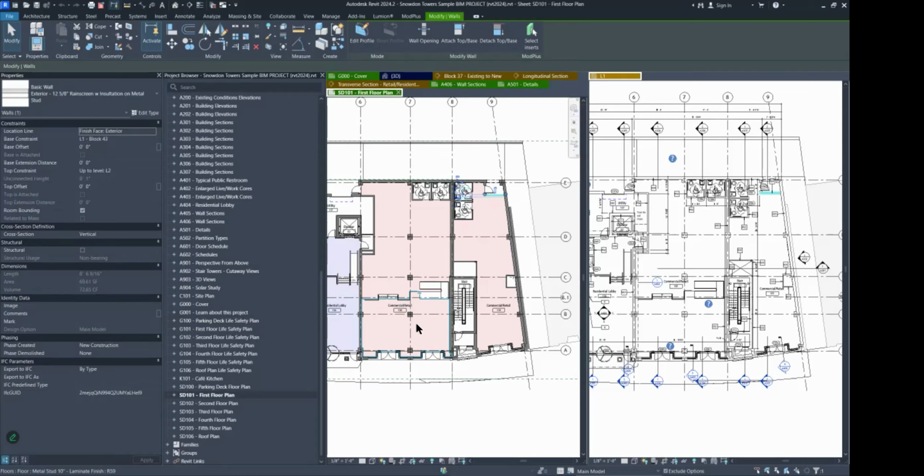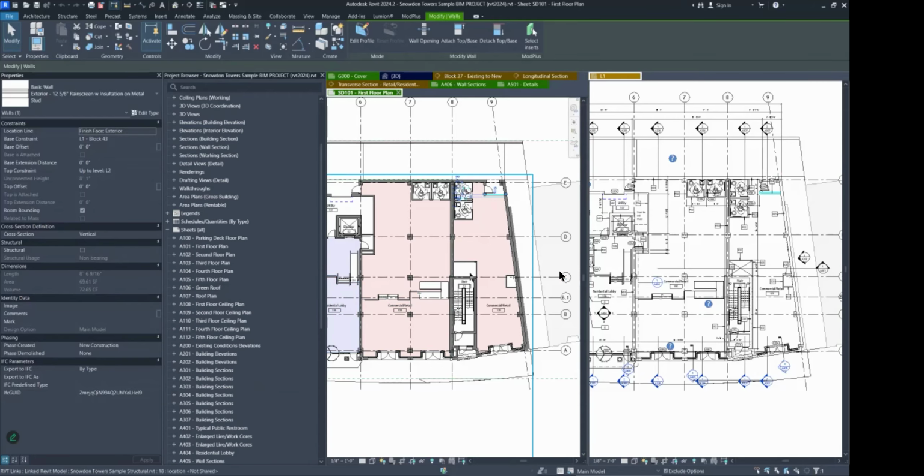Right. Now, one of the other things about this project is that multiple persons were working on it at the same time. Right? Remember we said they had the architect, the structural, the engineer, the mechanical and electrical, and they were all working simultaneously in their own Revit files. And then they put all their files together. They reference each other's files, right?